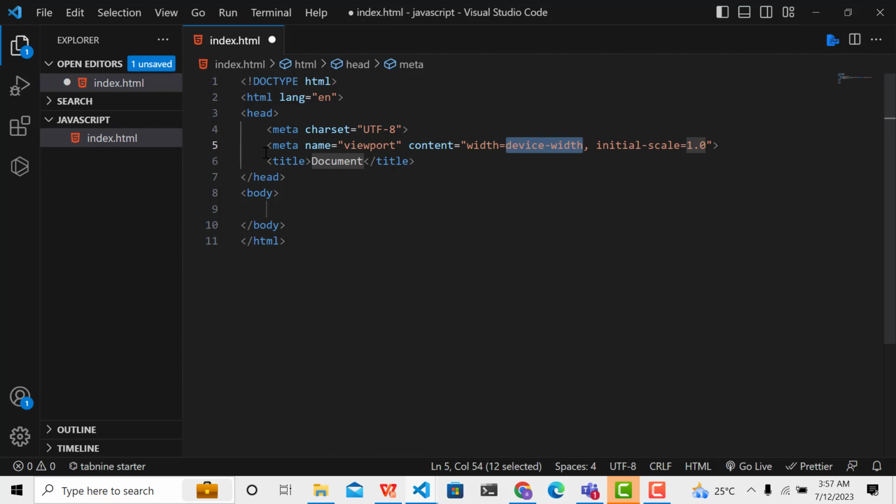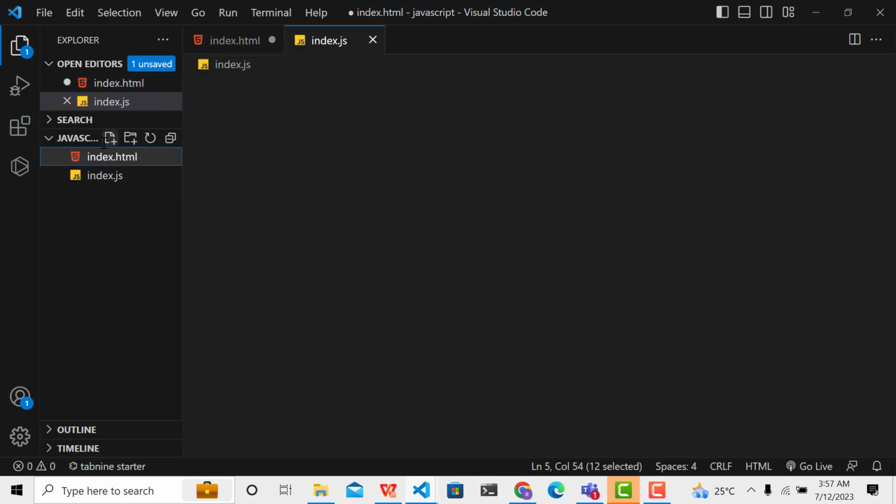This is my HTML file. Now, let me create my JavaScript code. My JavaScript file too. Now you notice there is something different between the files that I'm creating.